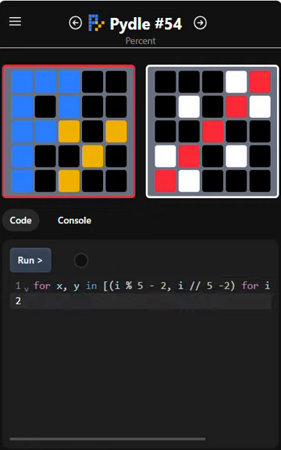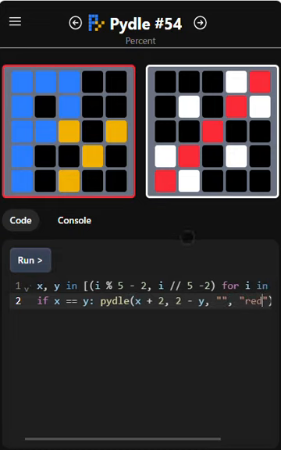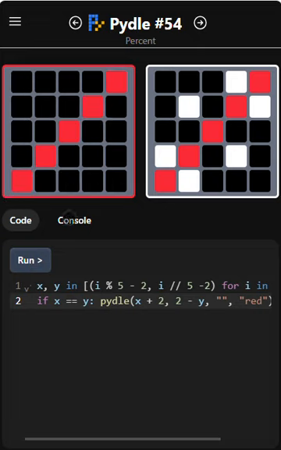So let's do the red diagonal first, and that is going to be true if X equals Y. Then we do Pydle X plus 2, 2 minus Y, that's just converting between Cartesian coordinates and Pydle coordinates, and that needs to be red. Let's see if that worked. Okay, that worked.